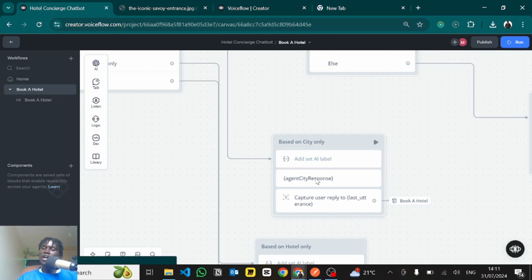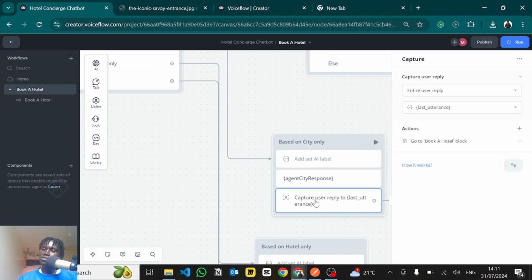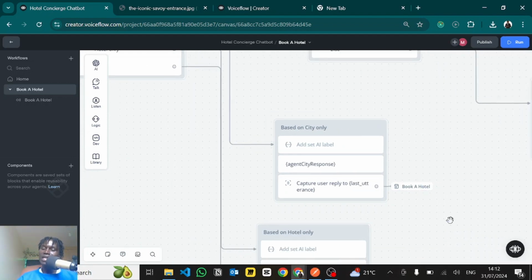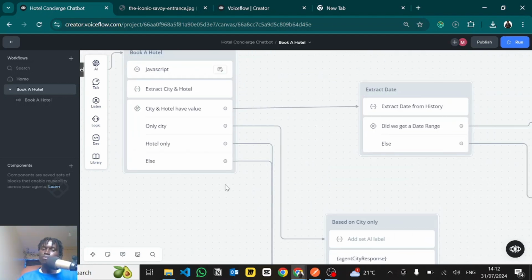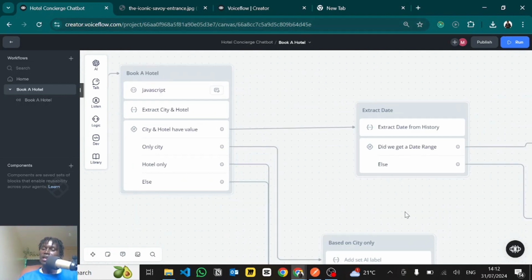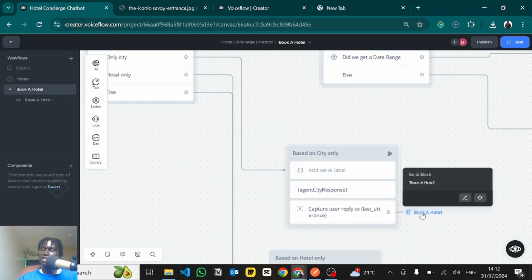Okay, then here, this is just a text step to provide the response from the AI. Then we wait to capture the user's response to the capture variable. Whatever they say, we then return them to book a hotel up here. So this block over here is going to be the central point after the AI gives the response and the user sends back the response. Okay, so you can see this is an action of going to this specific block.